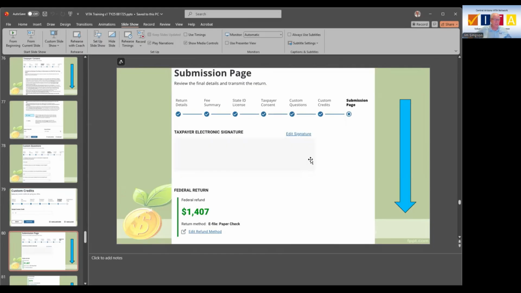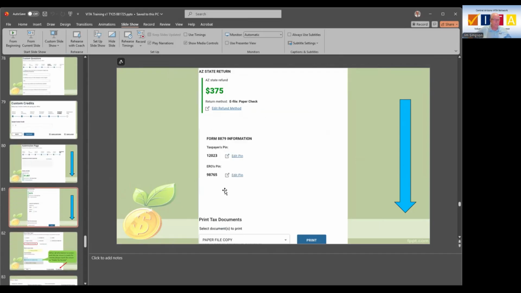Then you finally get to the submission page. This is the last one here. Okay, this tells you what their refund is and how you've selected for them to get their refund. There's this little arrow. This scrolls down on the screen a little bit. Says how much their state refund is right here.